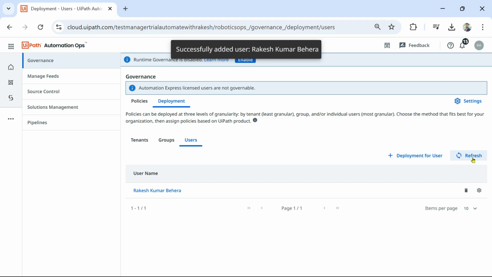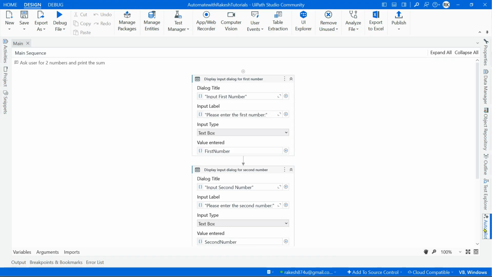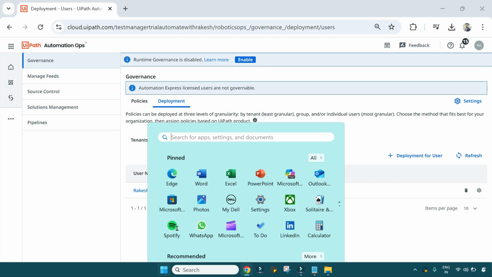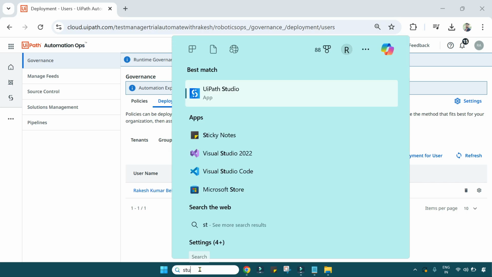Just refresh it. Now this policy application can happen immediately. Sometimes it might take some time, it depends, but mostly it can happen immediately. Now I can still use the Autopilot feature. You see, it is still there. So this policy will be applicable when I close the Studio. If you want to reflect it immediately, I'm trying to open the Studio once again.